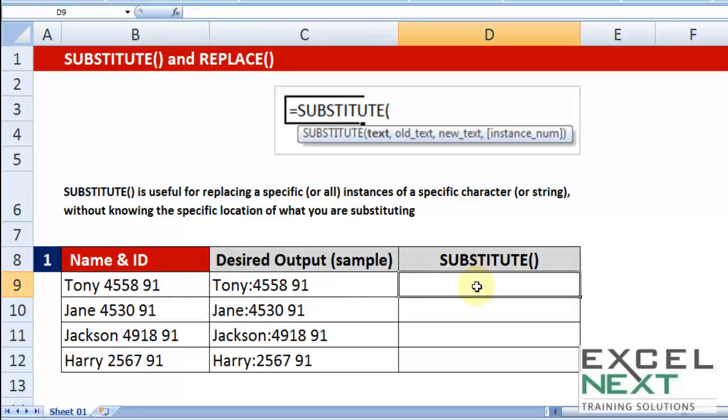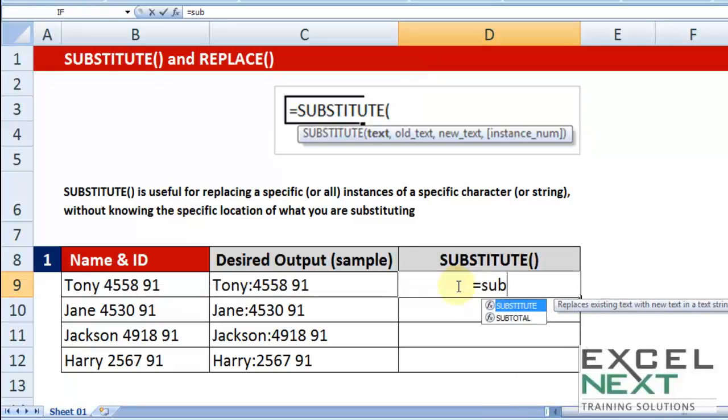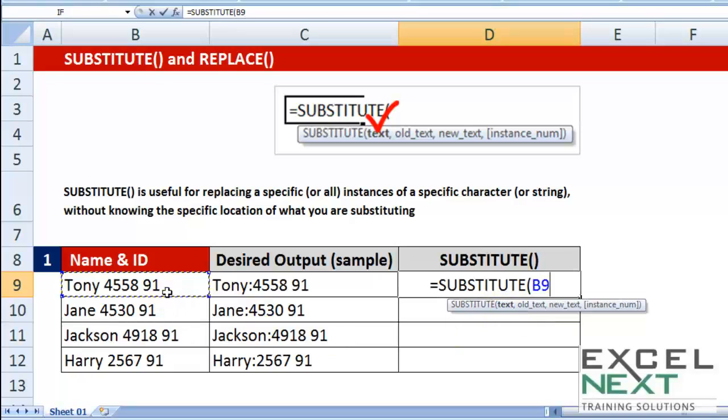Now, how to use substitute? Although the hints are provided as a screenshot, let me decipher them. I type in SUB and from the drop down I can press the tab key to fully complete it. The first parameter hint tells me to choose the text in which you want to manipulate the data. So that's the one which I have chosen, Tony, comma.